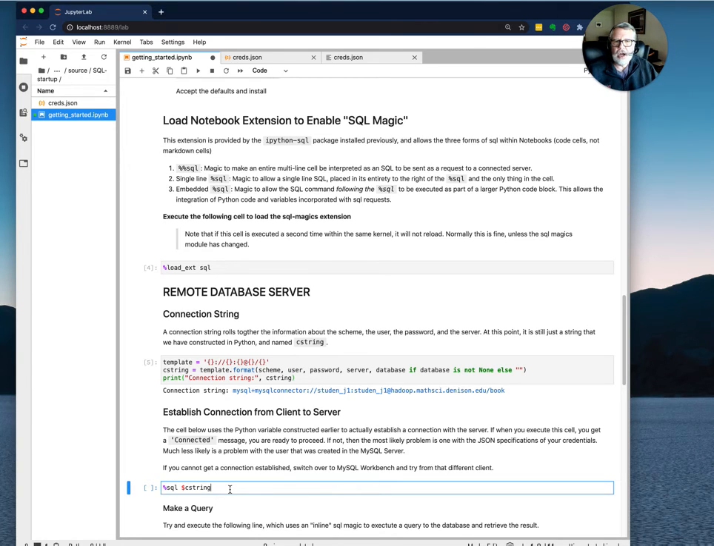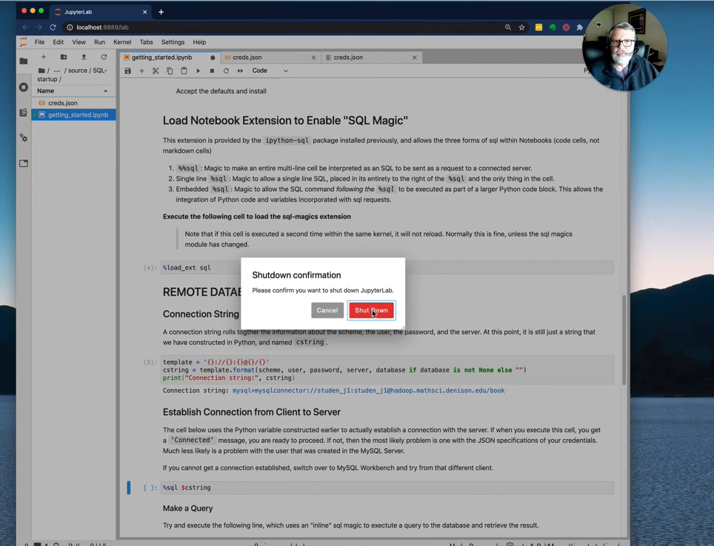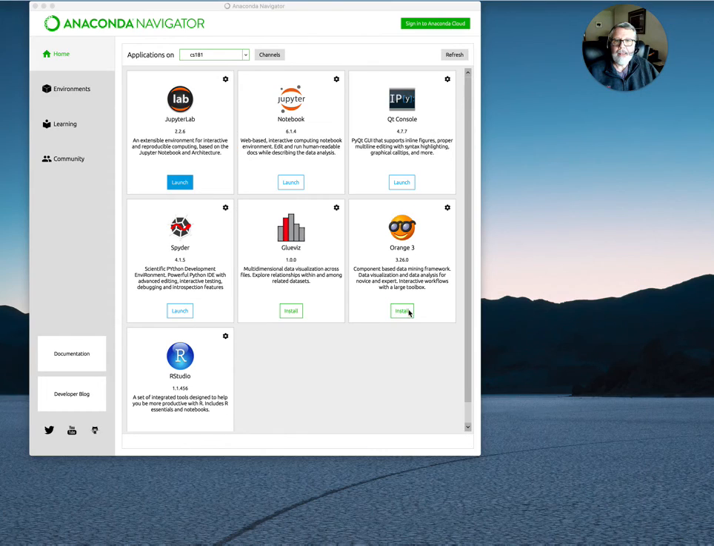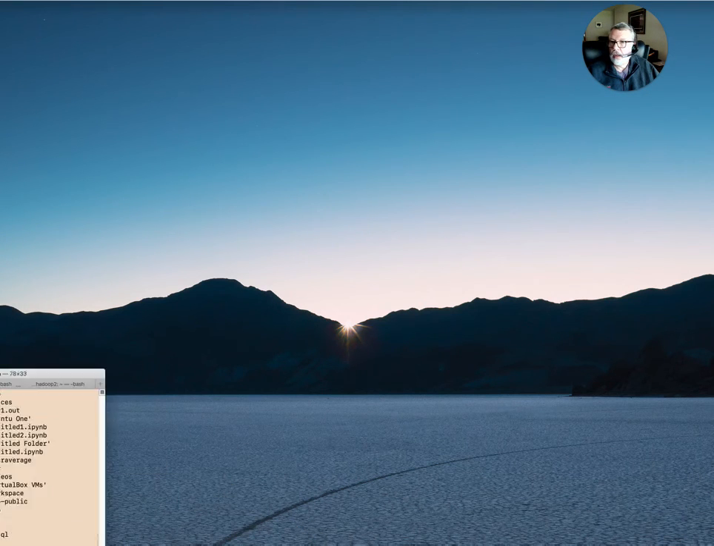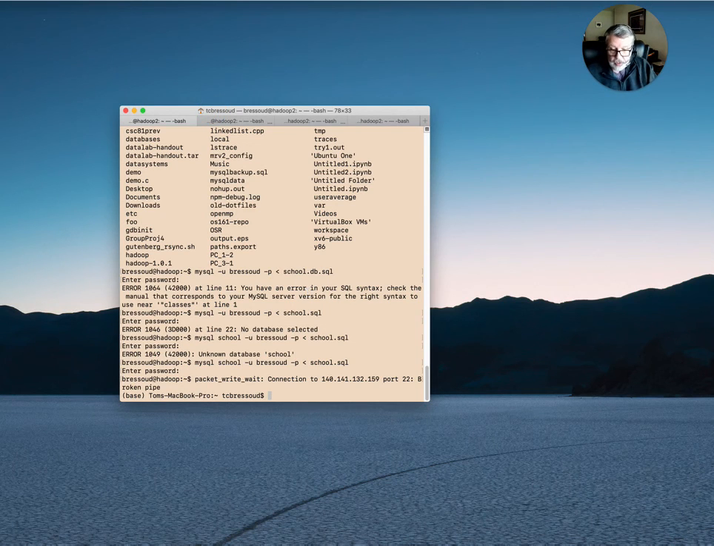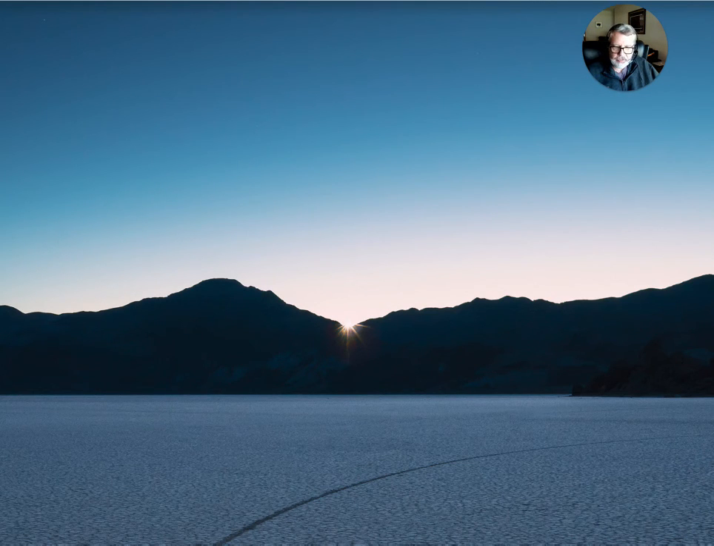Jupyter Lab from a terminal window. Okay, so I'm going to shut down this Jupyter Server instance, Jupyter Lab Notebook instance, and close the window. And I'll close Anaconda Navigator. And what I'm going to do is bring up a terminal window. Sorry, I'm going to have to clear some stuff out here. And I'll bring up a new instance of a terminal window.